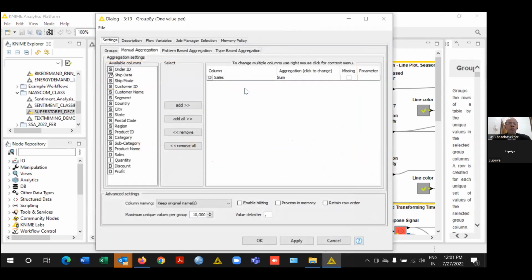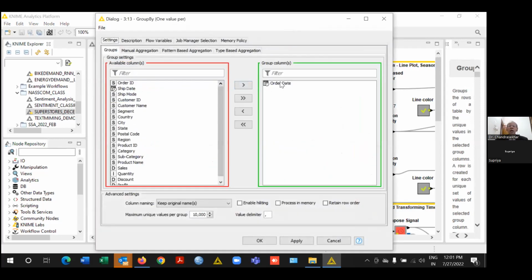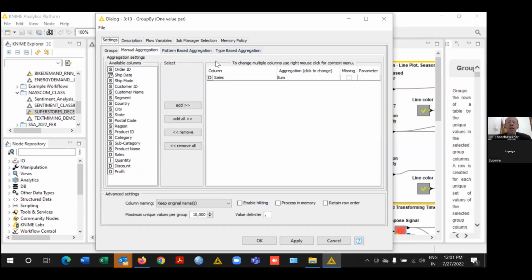Configure group: order date. So what it does is, in a single day, if you have 20 transactions or 30 or 40, it will group them. That is this order date. Then there is an aggregation here where we sum. Sum is the function that is used on sales, so I am aggregating the sales day-wise.